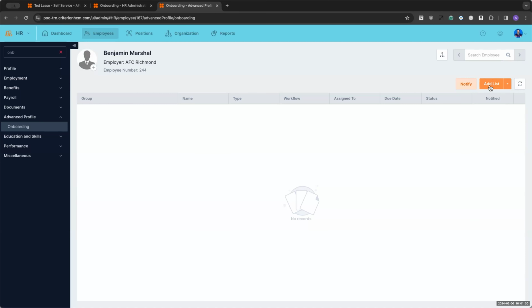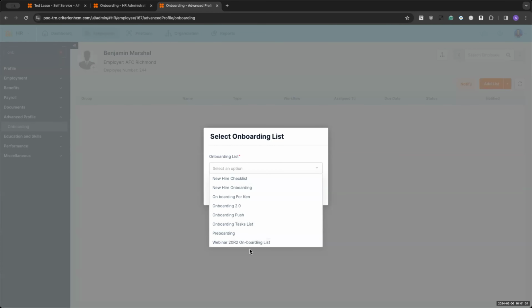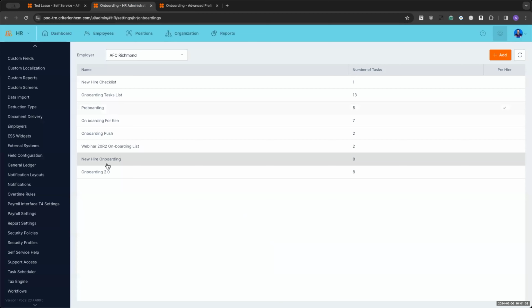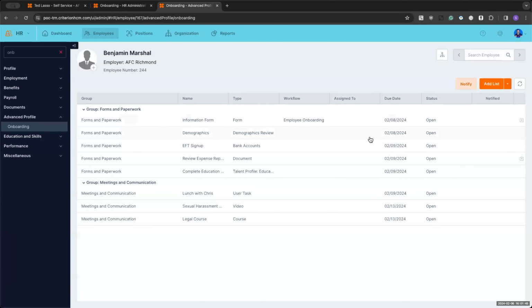But how do we add the tasks? You'll see here, add a list. And I'll go ahead and choose the onboarding checklist that I want to do. I want to just configure new hire onboarding. I just want to make sure I add the same one and click save. So now all of those items are added here. All right, so you'll see there's that complete education right there. Here there's a couple of forms I'd like him to fill out.